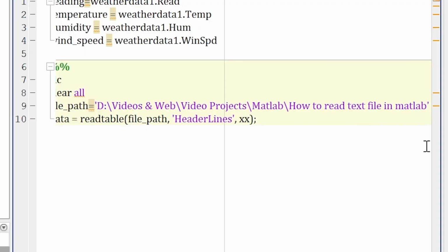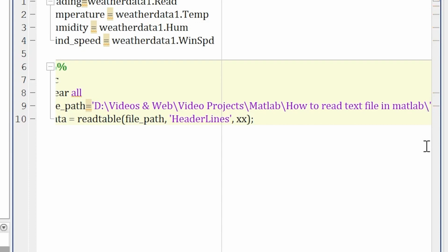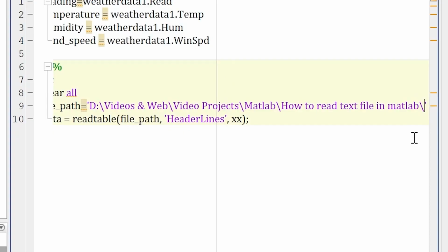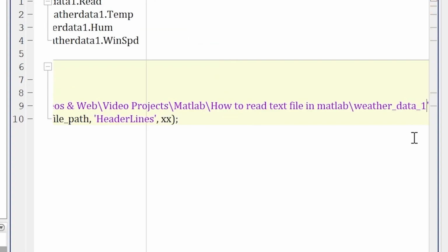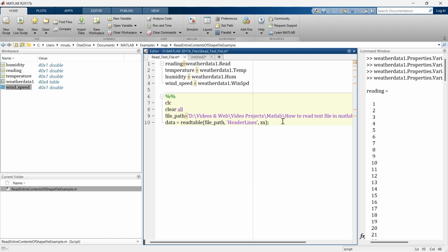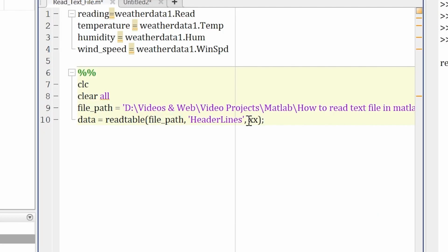Over here we have just specified the location, the folder of that file, but in that folder there are varieties of files, right? So in that folder, which file we are talking about, we need to mention. So at last we are supposed to write the name of the file, and that is weather_data_1.txt. Okay, so we have given the path. Now it's time for this section, header lines.